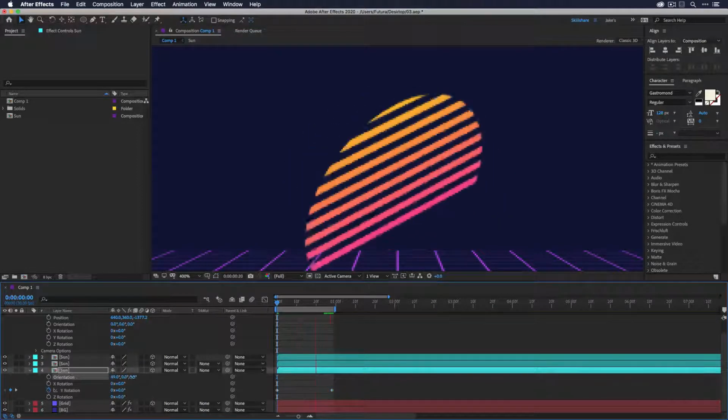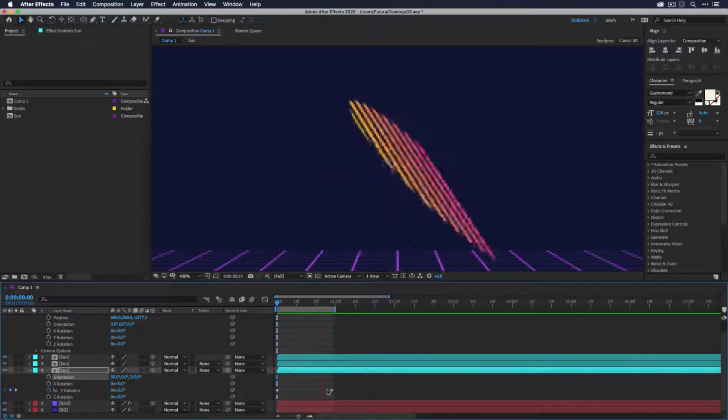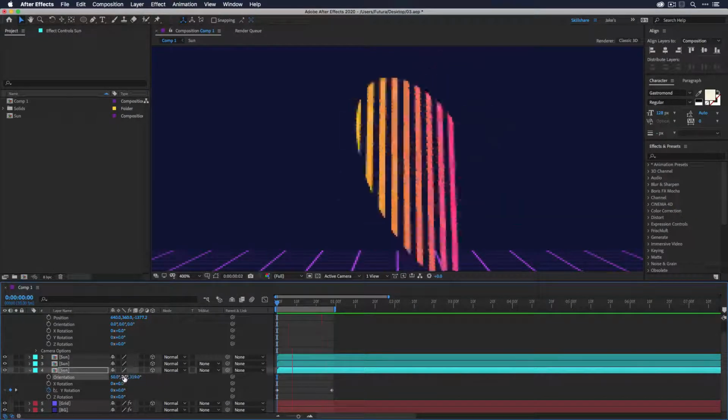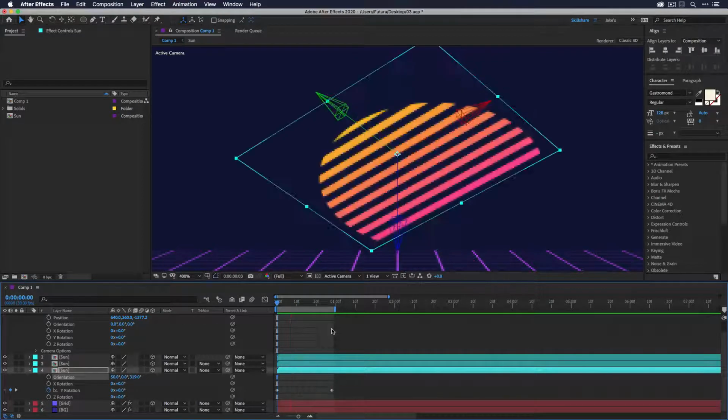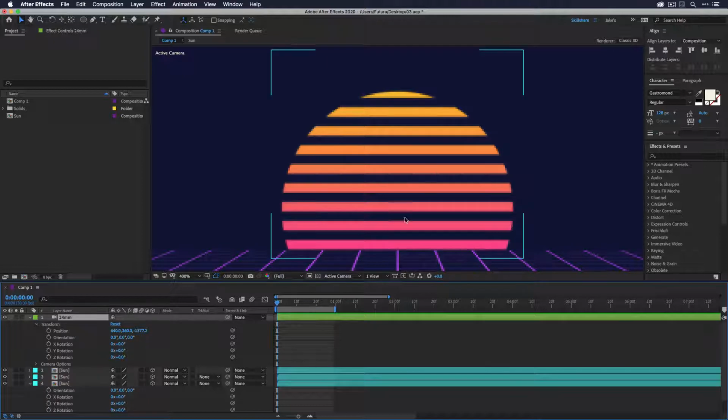Now I can change the orientation of this layer to whatever I want, and those rotation values that we animated are all relative to that orientation. So that is a very important concept to understand with 3D layers. And it also applies to 3D cameras. So let's reset this back down to 0 and take a look at our actual camera.